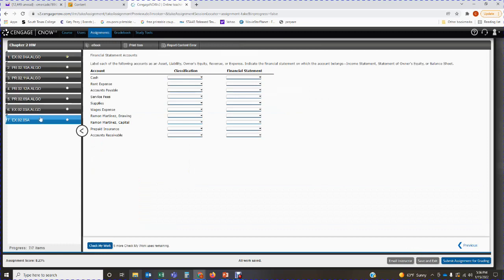If you are done with all of the 7 problems and you are ready to submit your assignment for grading, then you submit the assignment for grading. At that point, the assignment will be submitted and you will be issued a grade.